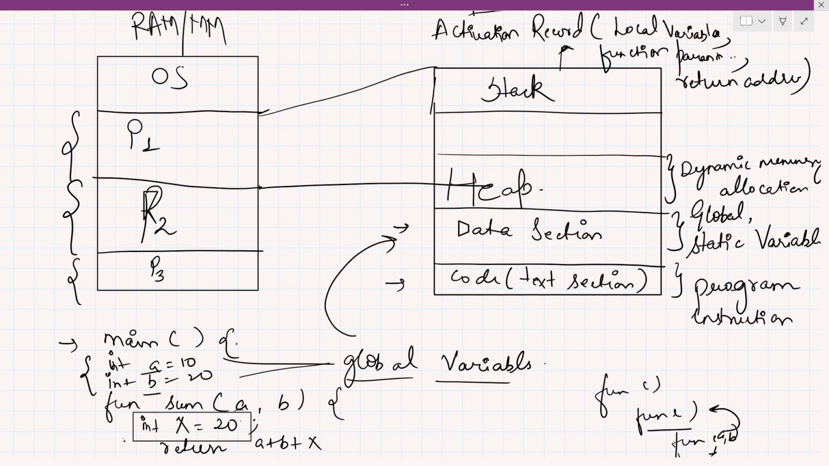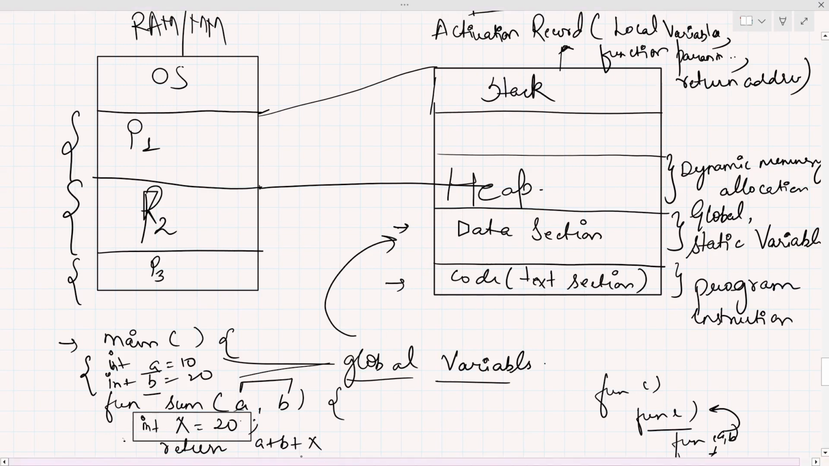So what are local variables? We can use local variables in a particular block, in a particular scope. A variable which is used in a particular scope is basically called a local variable. I hope you understand what a local variable is, and a and b are function parameters, and the address it returns to is basically the return address. Simple thing. Okay, so we understand the heap, the data section, the code section, and the stack section.